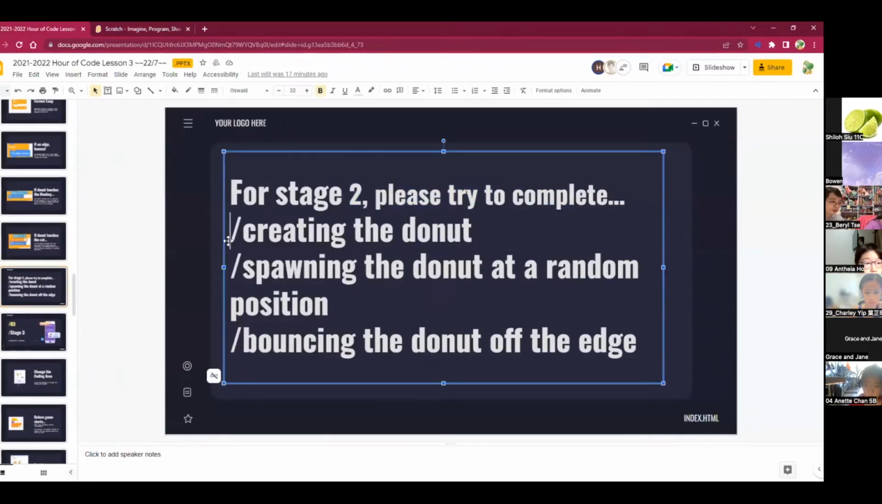So please try to create a donut, spawning the donut at a random position, and bouncing the donut off the edge. Okay, I'm going to give 5 minutes as well, and if you are finished, then press 1 in the chat and send it out. Yeah, thank you.